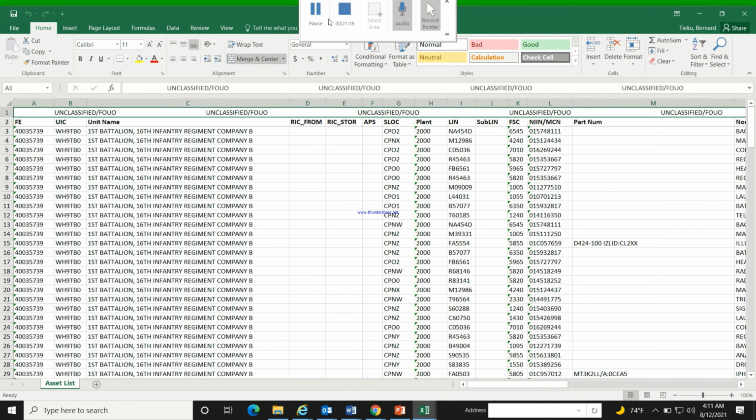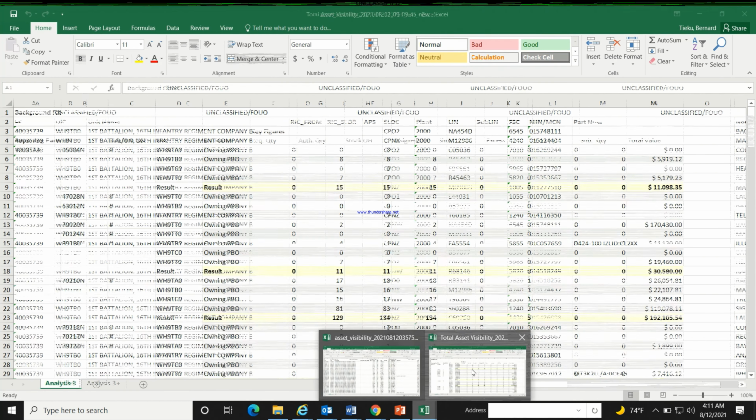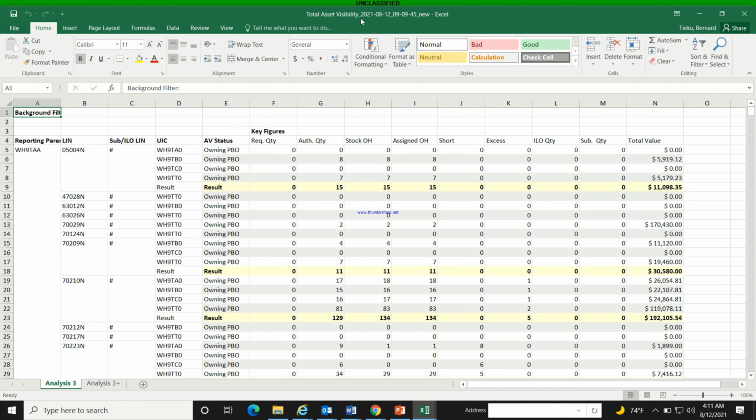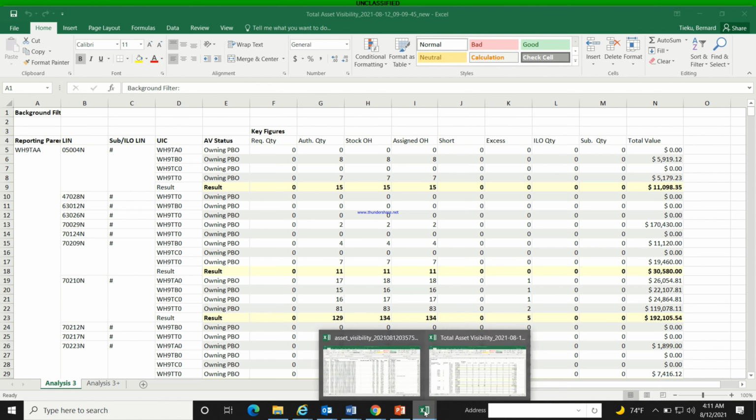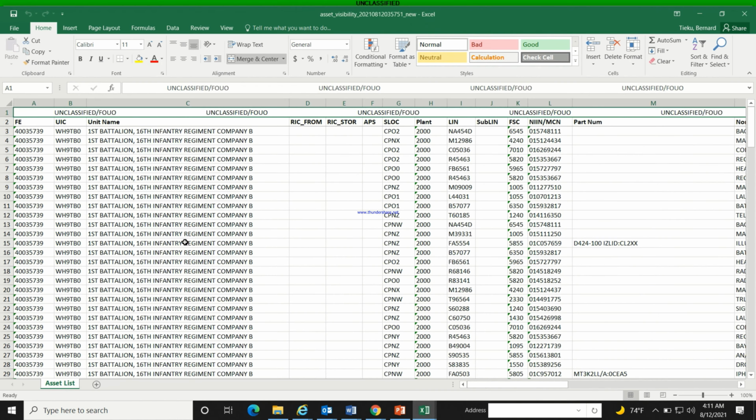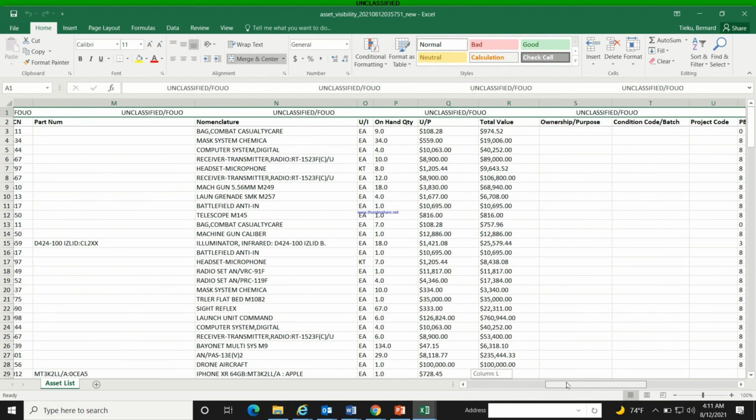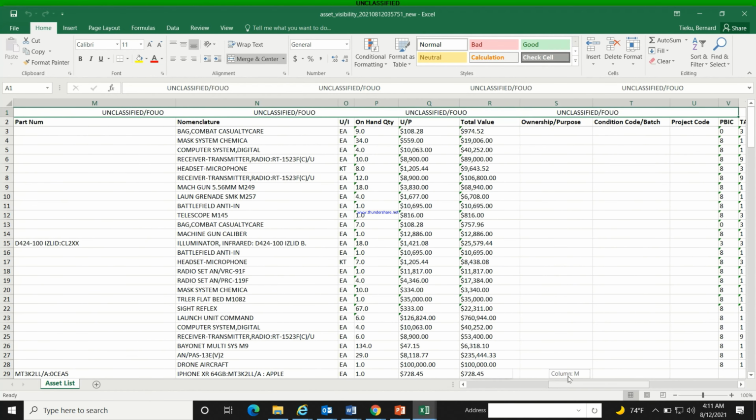So as you can see, this is the ACIP spreadsheet, the total asset visibility from ACIP, and this is GARMY, the spreadsheet from GARMY. So now let's do the analysis for the one from ACIP, the ARCOP, which most people call it.